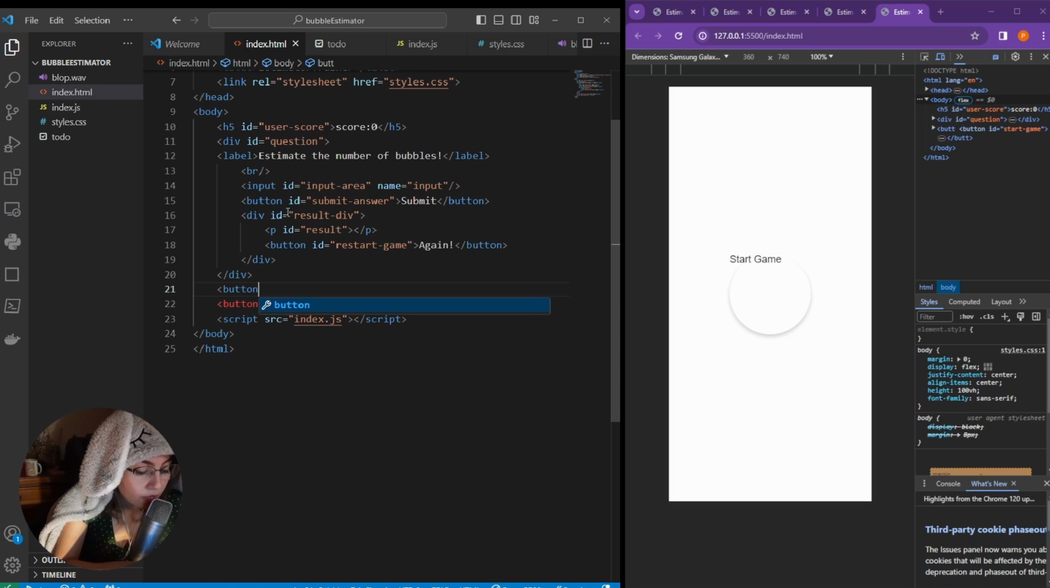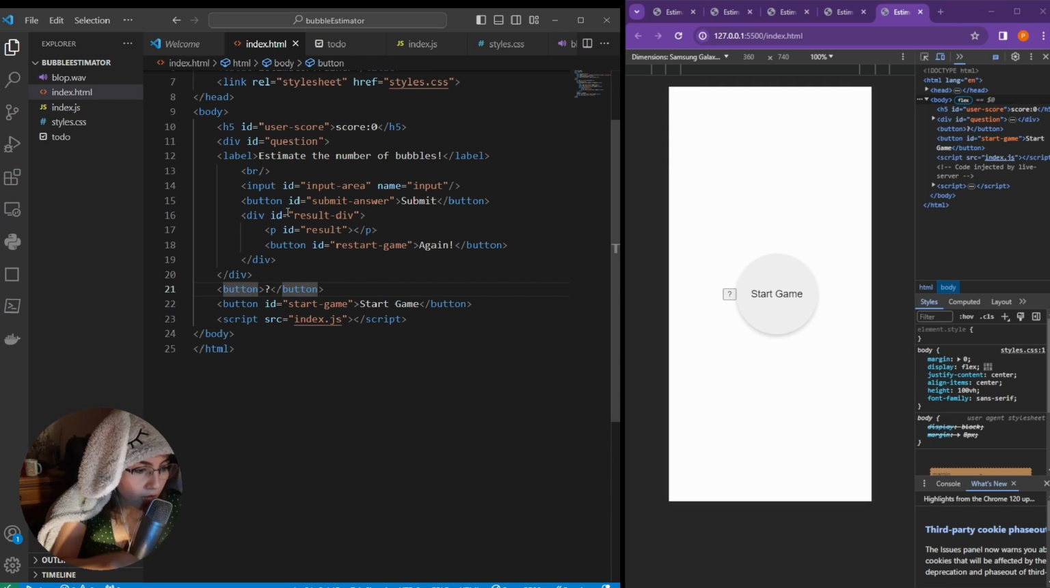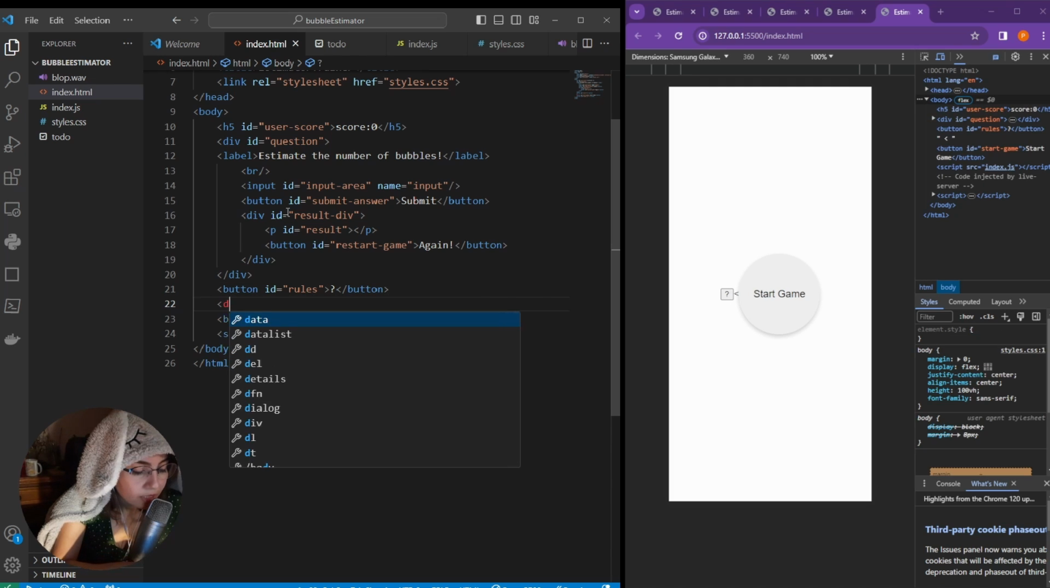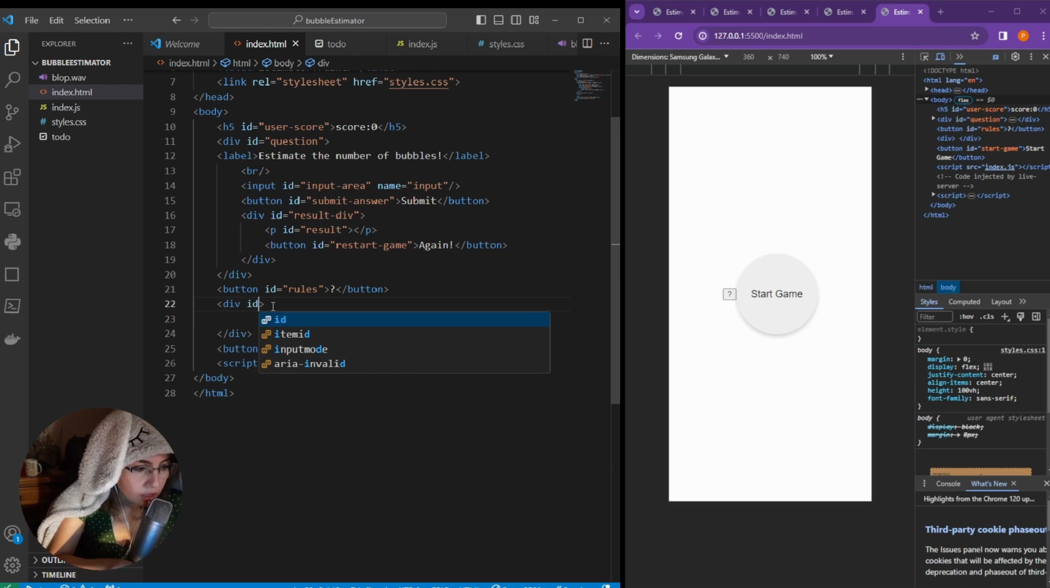So I want to create a rules section. I'm going to create a button and just make it have a question mark and give it the ID rules. And I'll make it so that when people hover on that button, they will see a set of rules. Let's create a div element that will contain the rules. Let's give it the ID rules box.